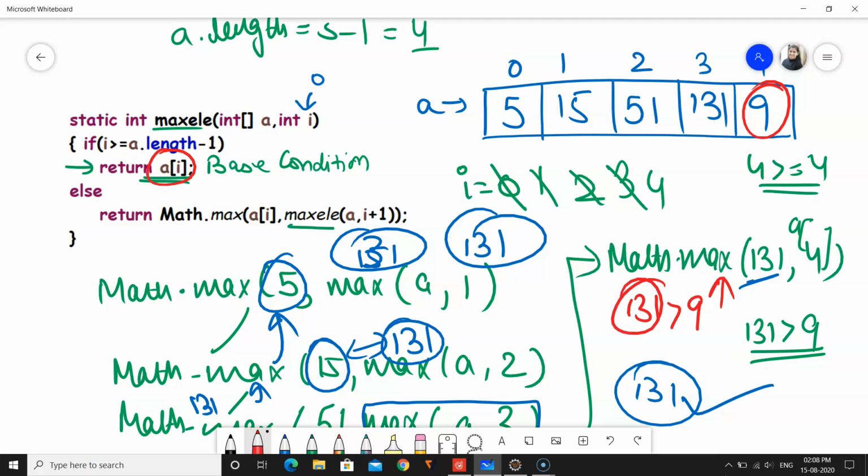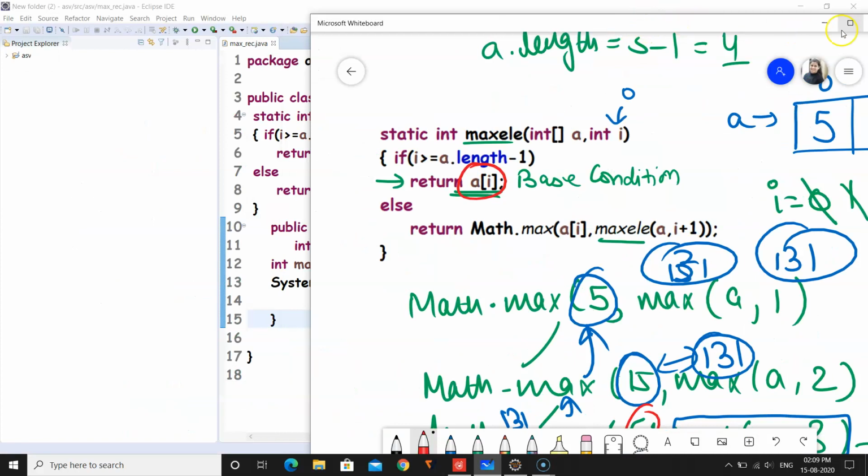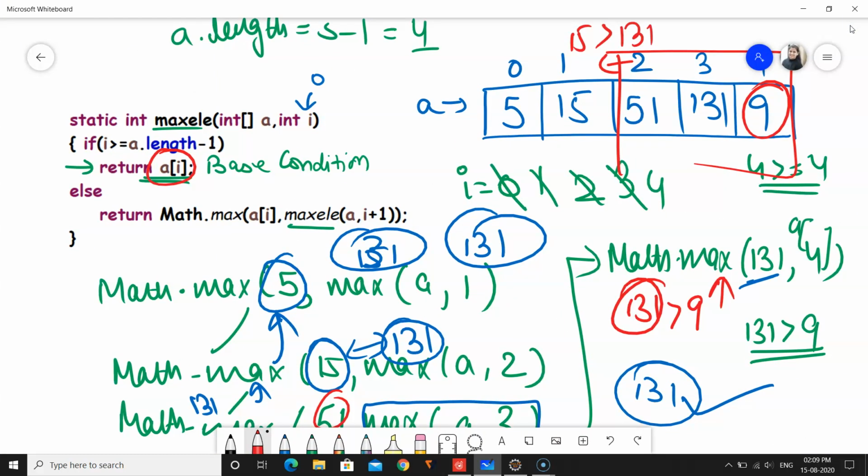Then 131 came back and it returned to 51. 51 said, okay, let me check with myself. 51 checked with 131, and 51 said, oh, I am smaller. So it returned 131. Then 131 was compared with A at 115, and was greater than 131. Condition got false. And when the condition got false, then we returned 131 again to 0.